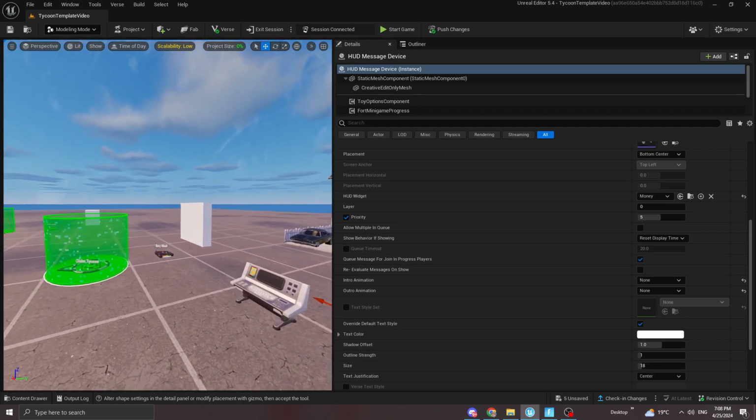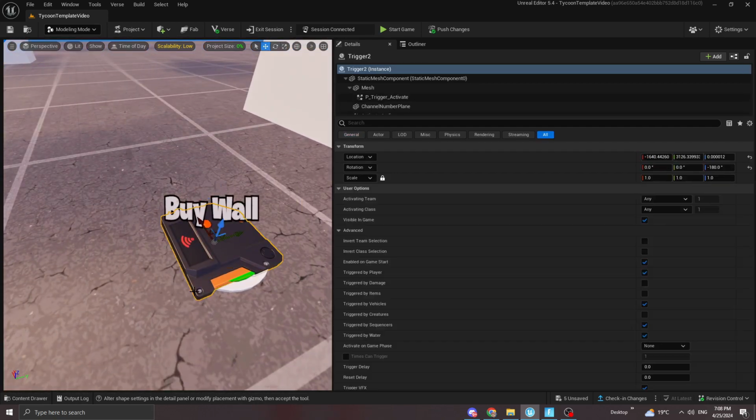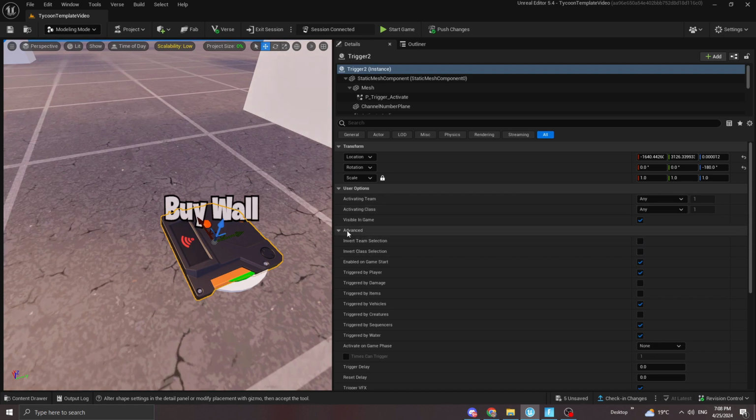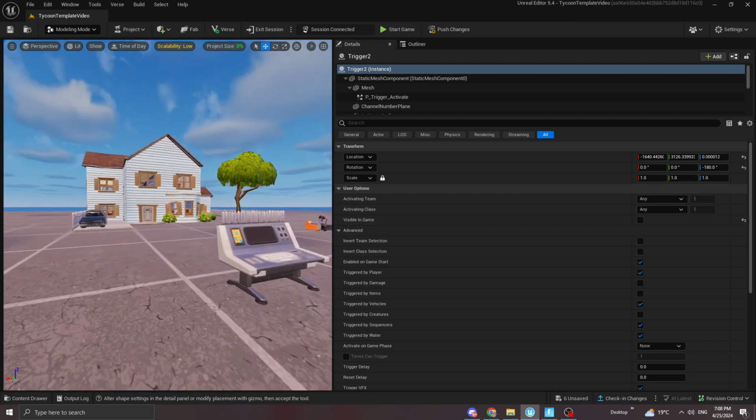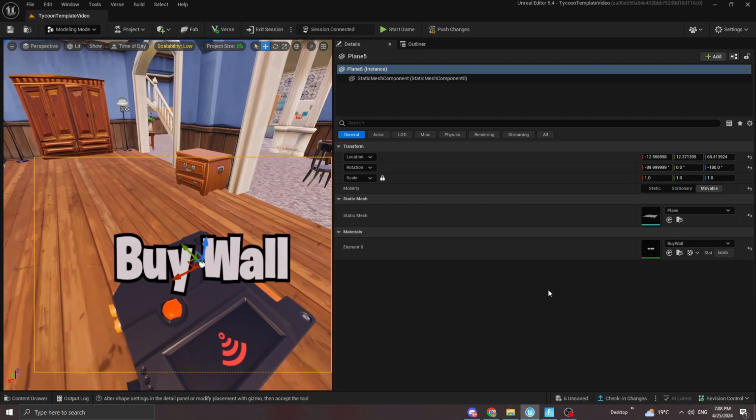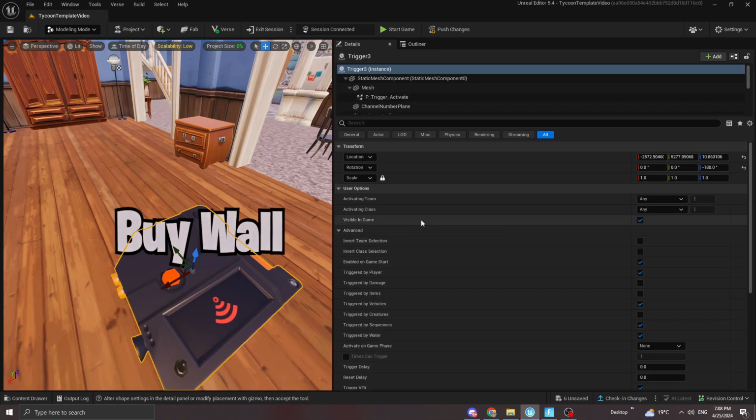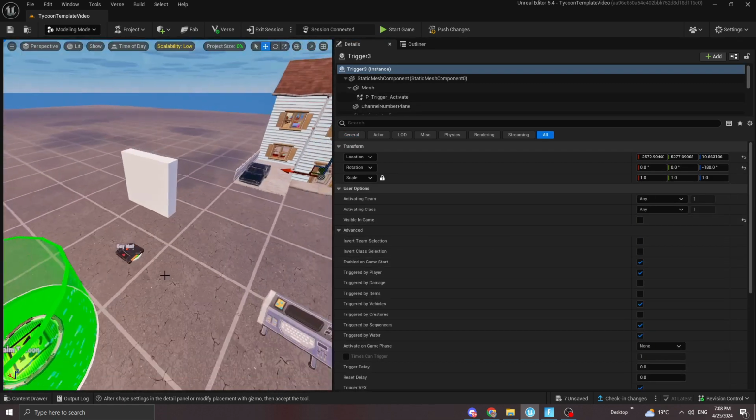Then what else did we have? Oh yeah, we have to hide the triggers. That's easy, visible in game, just disable it. The same with this one. Oops. Visible in game, disable.